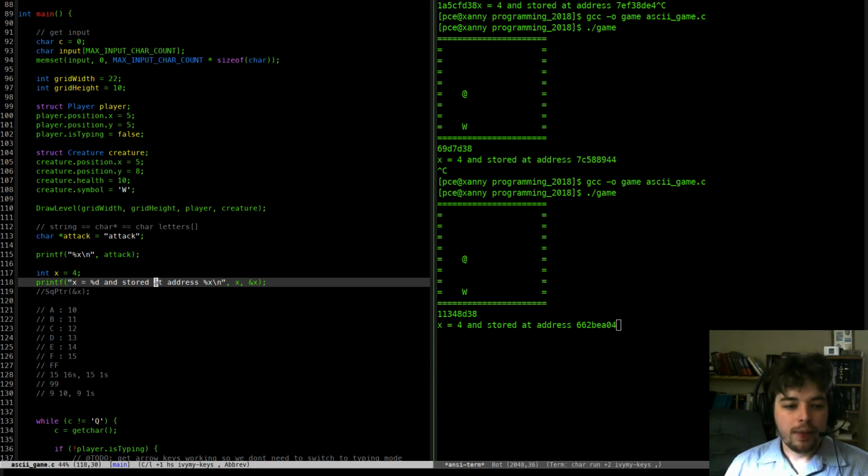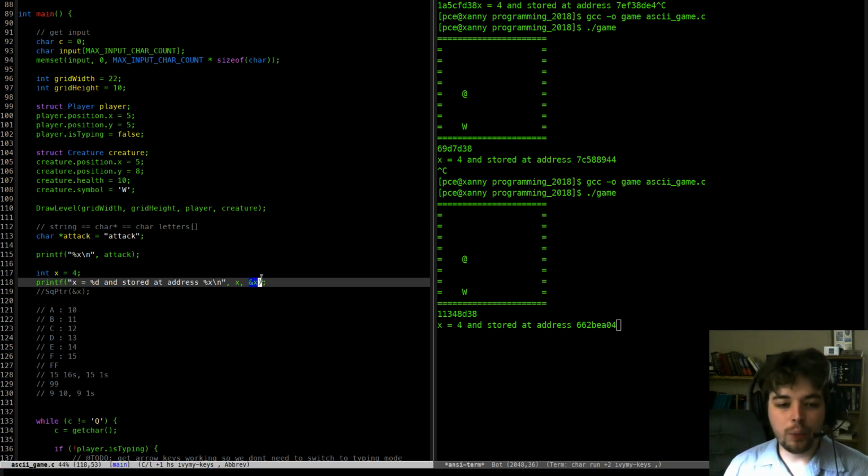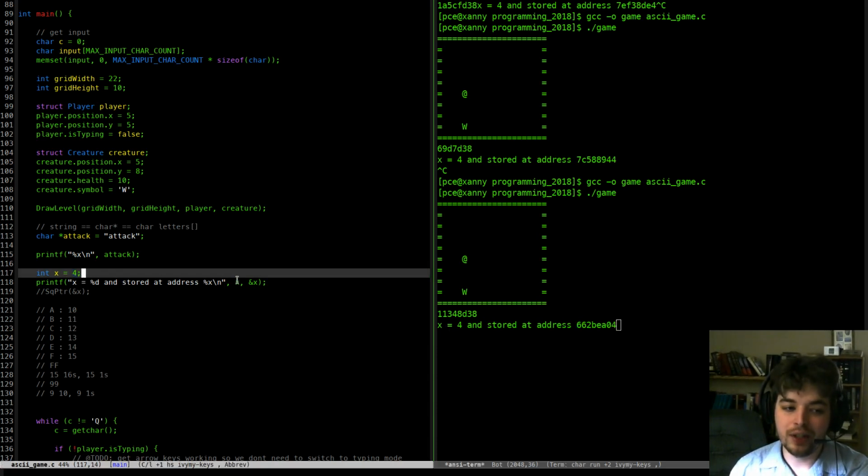So this is saying that we made an integer x. It's 4 bytes. We set the value to be 4. And now what we are saying is that if we go to that address, 662BEA04, we will find 4 bytes, and those 4 bytes will have the value of 4. So that is kind of useful.